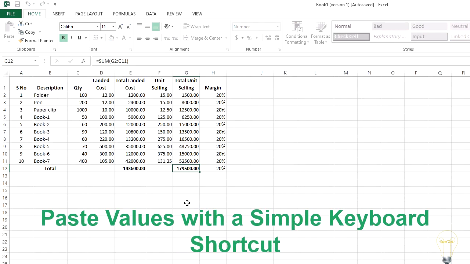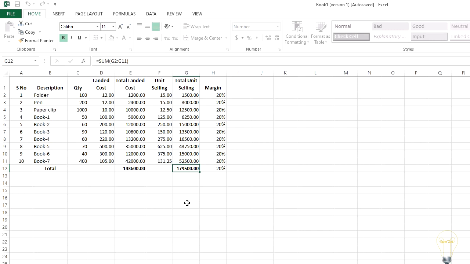Paste values with a simple keyboard shortcut. When it comes to speed and ease, shortcut keys are the best, and to turn formulas into values, the easiest way is to use a shortcut key.